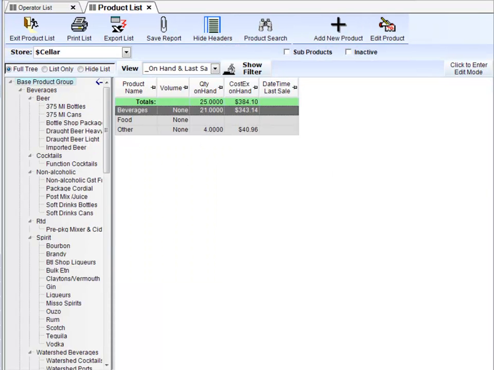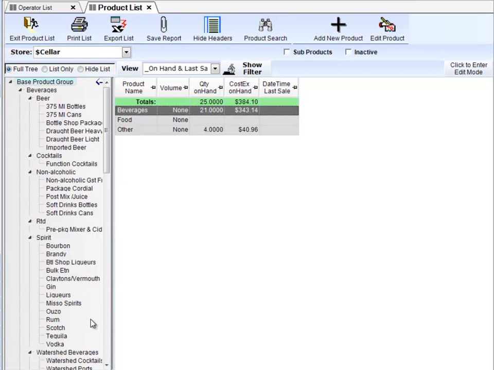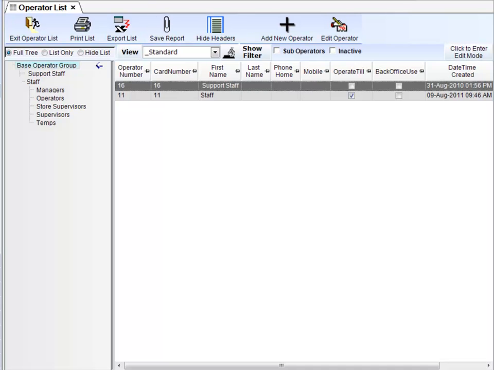If I open up the product tree, you'll see that the product tree extends down quite a long way. We have the base product group at the top, and then the beverages group, and underneath the beverages group there are numerous groups, one being beer, cocktail, non-alcoholic, etc. And then under the beer there are many groups under that. This shows how these tree structures can build up quite large. Let's go back to the operator tree, which is a much simpler example of the tree.